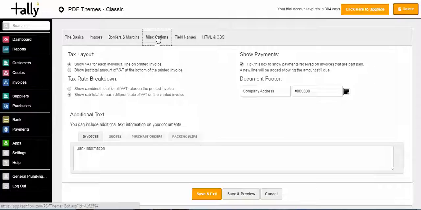If we go to miscellaneous information, we'll see here that I can add in various information, so I can add in my company registered address at the bottom of the page, I can choose how I want my VAT broken out, and I can add additional text boxes onto invoices, quotes, purchase orders and packing slips.